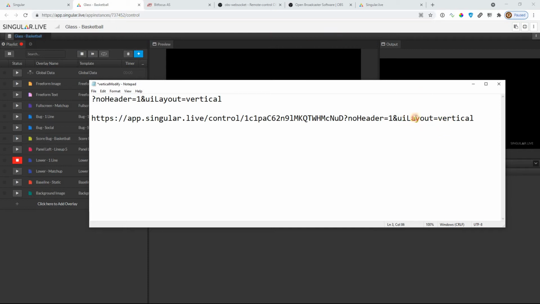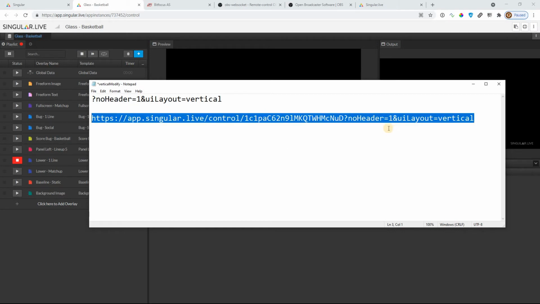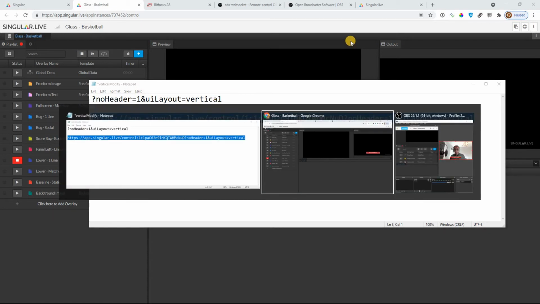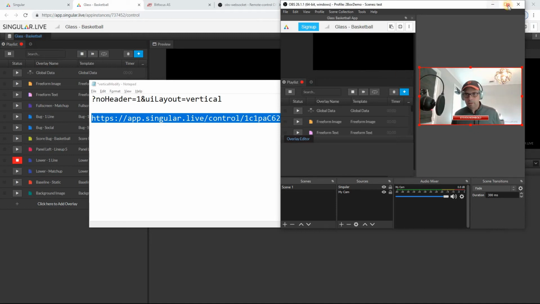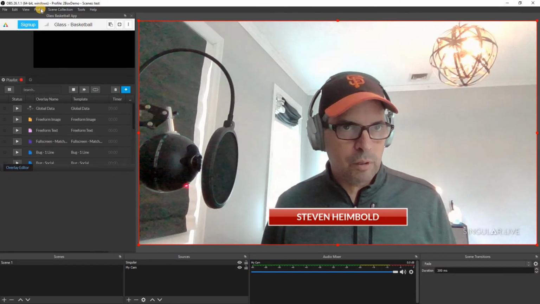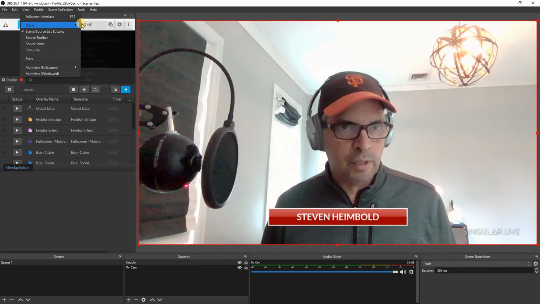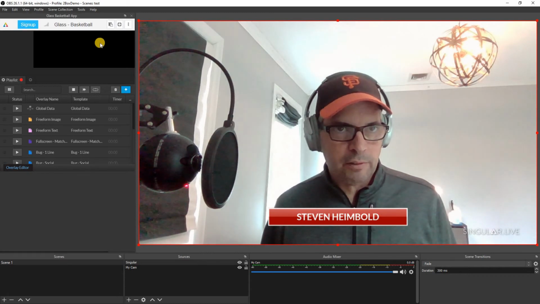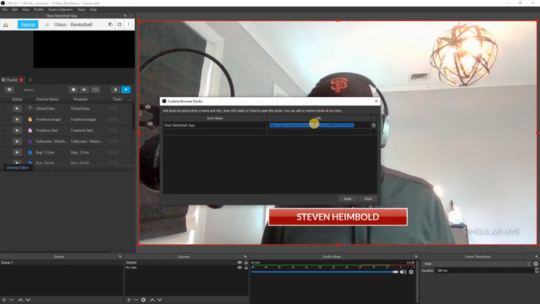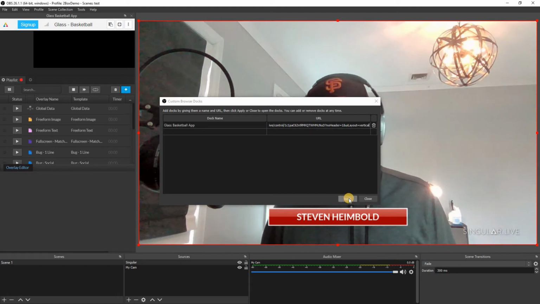And I'm gonna force the layout of our UI to go vertical. So I'll go ahead and copy this. And again, this I will include in the notes attached to this video. So back over to OBS, boop, boom. And I'm gonna go full screen on OBS, back to where that, I think it's under View, Docks, Custom Browser Docks, okay? And now let's paste this one and hit apply.